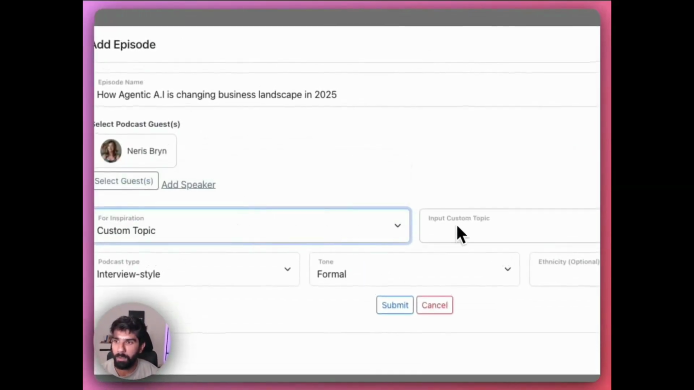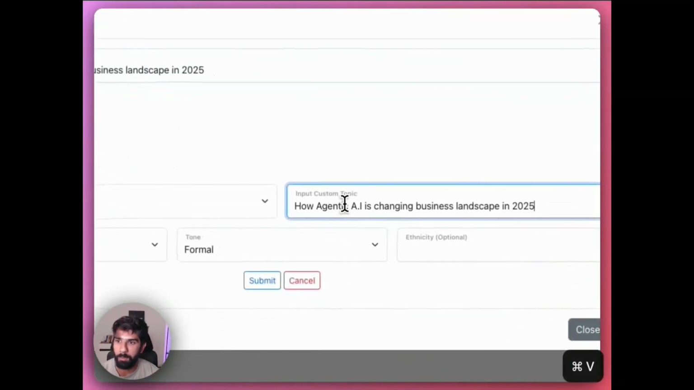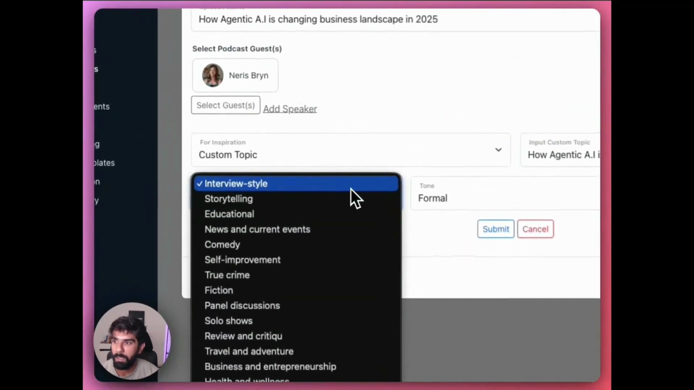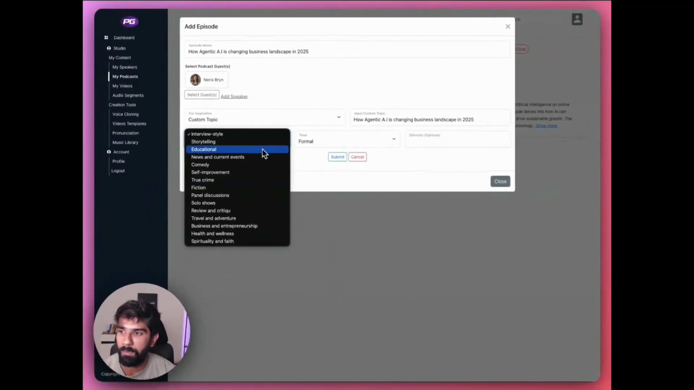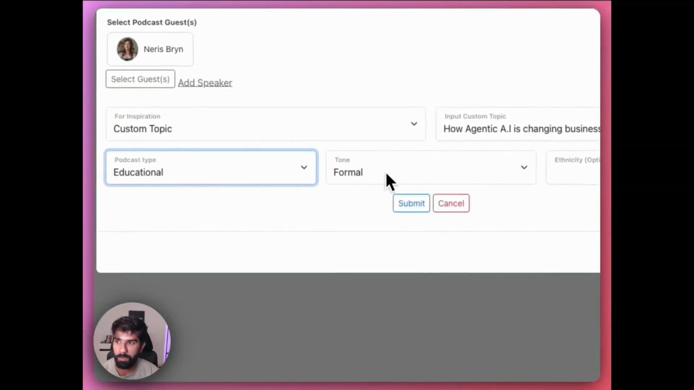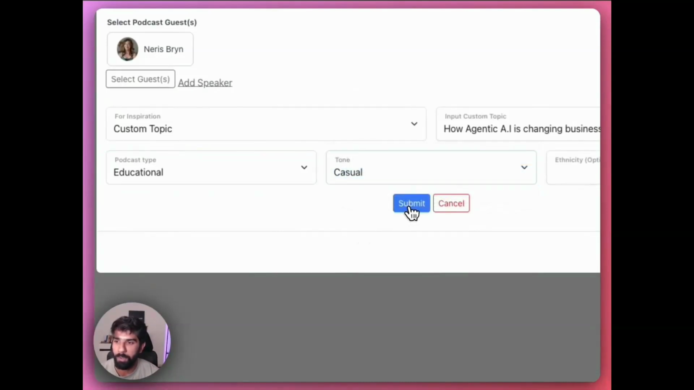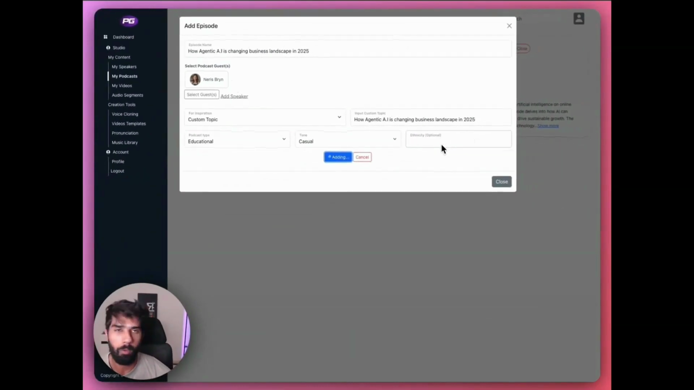For now, I'm just gonna stick with a custom topic, and I'm just gonna type in the same topic that I have in my episode name, and then I can select from our templates on the structure of how I want the podcast to be. Let's say I want it to be educational. And I can also change the tone. I'm just going to stick with casual for now, and then I can click submit. You can also define the ethnicity of the people that you have on your podcast, and that way it would basically tailor a few words and accents according to that particular ethnicity.